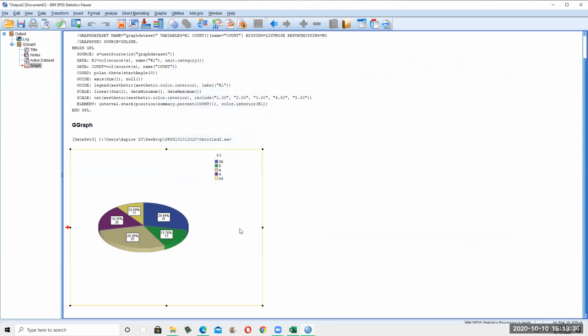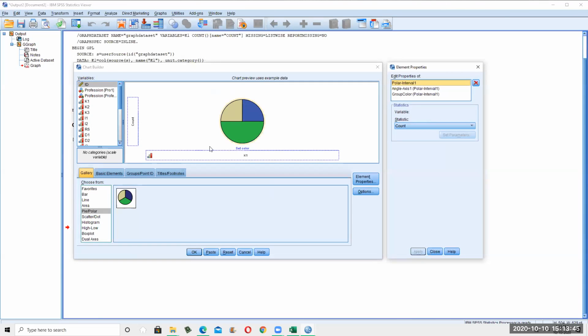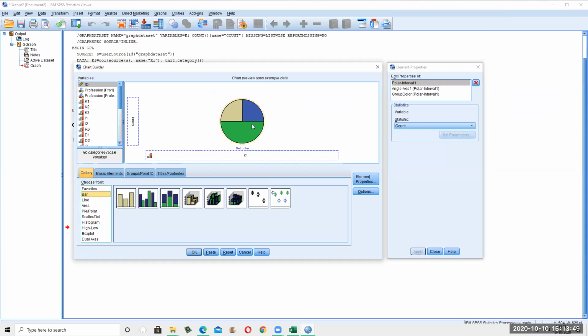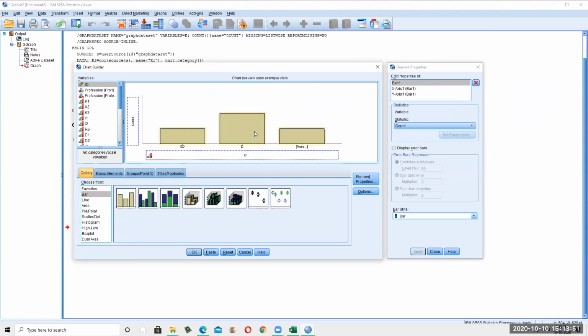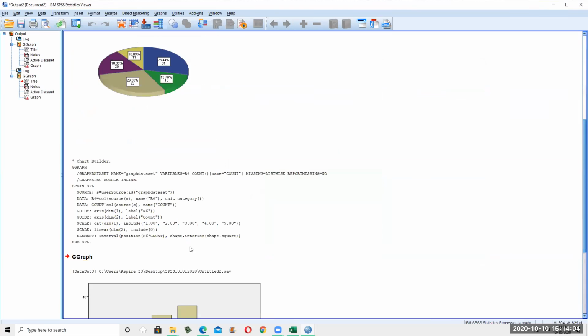Another option for graphs, we have chart builders. Sorry, graph builders. I can go and see, for example, bar. Let us drag this. I choose this one here, and let me choose another one like this, for example, and let's see what we have.